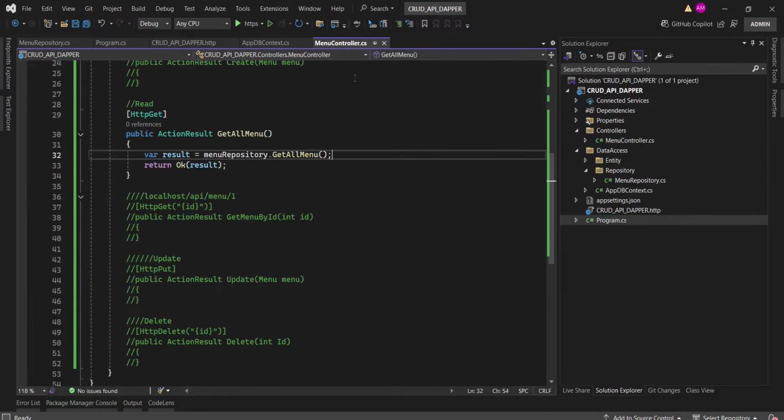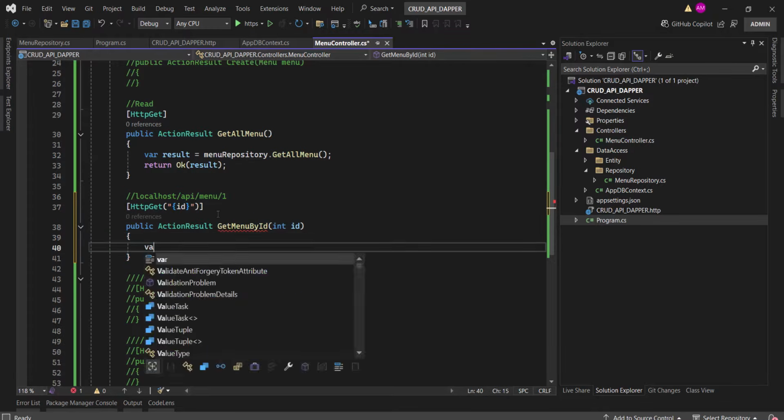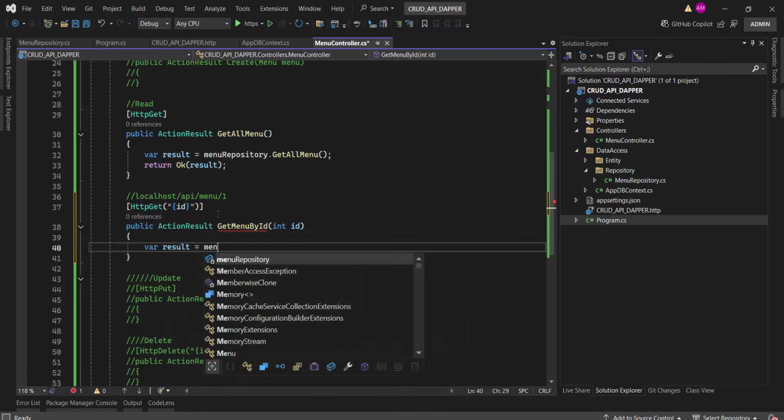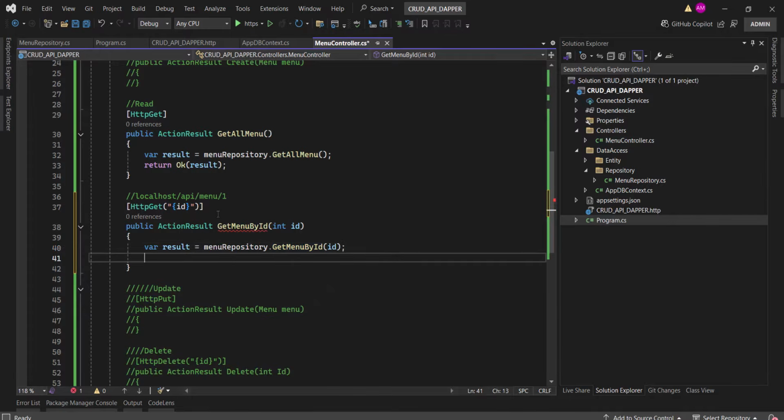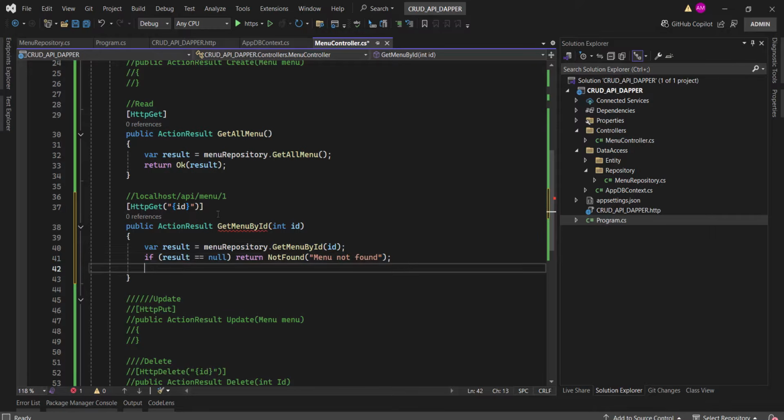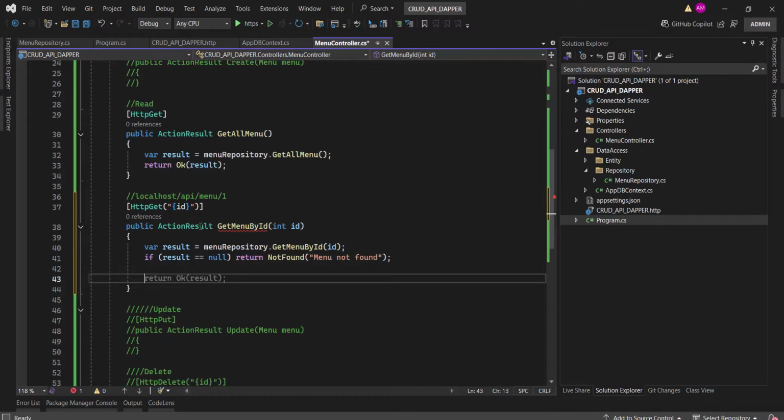And back to the controller, we enable it, Ctrl K and U, and then in here var result is menu repository, get menu by ID, and then let's check it. If result is null, we return not found, menu not found. But if result is not null, we return OK. Oh nice, it's automatic.